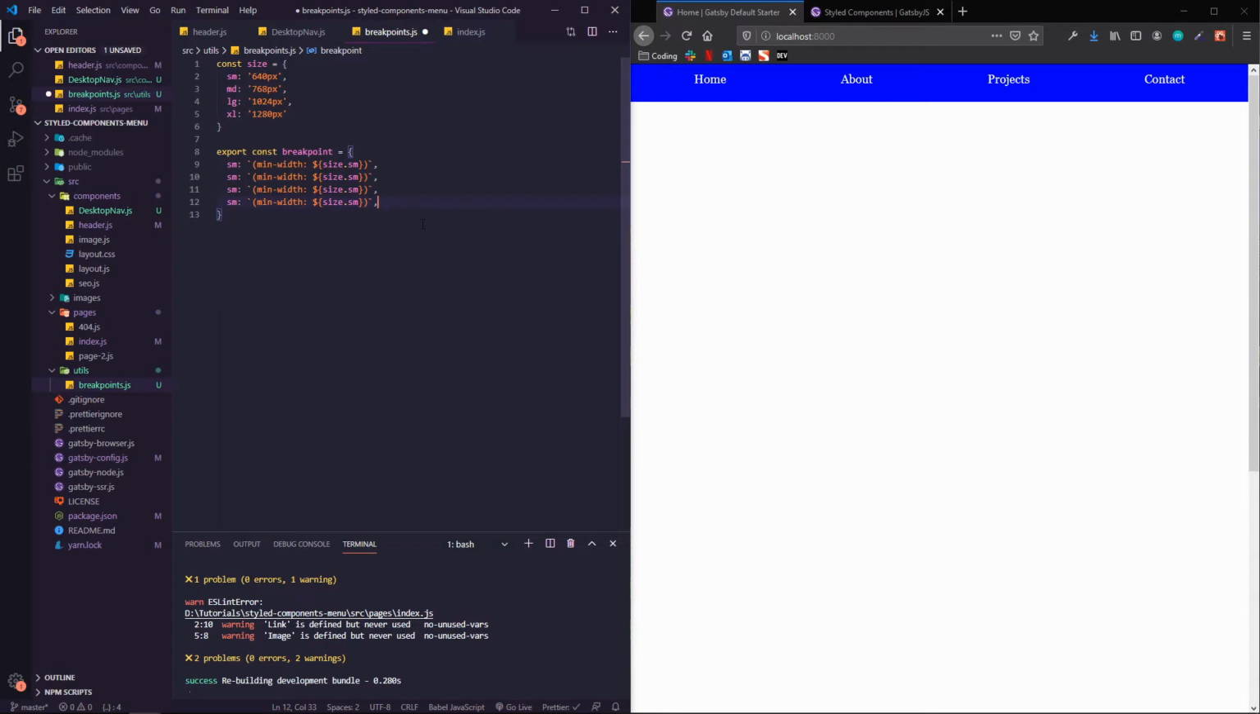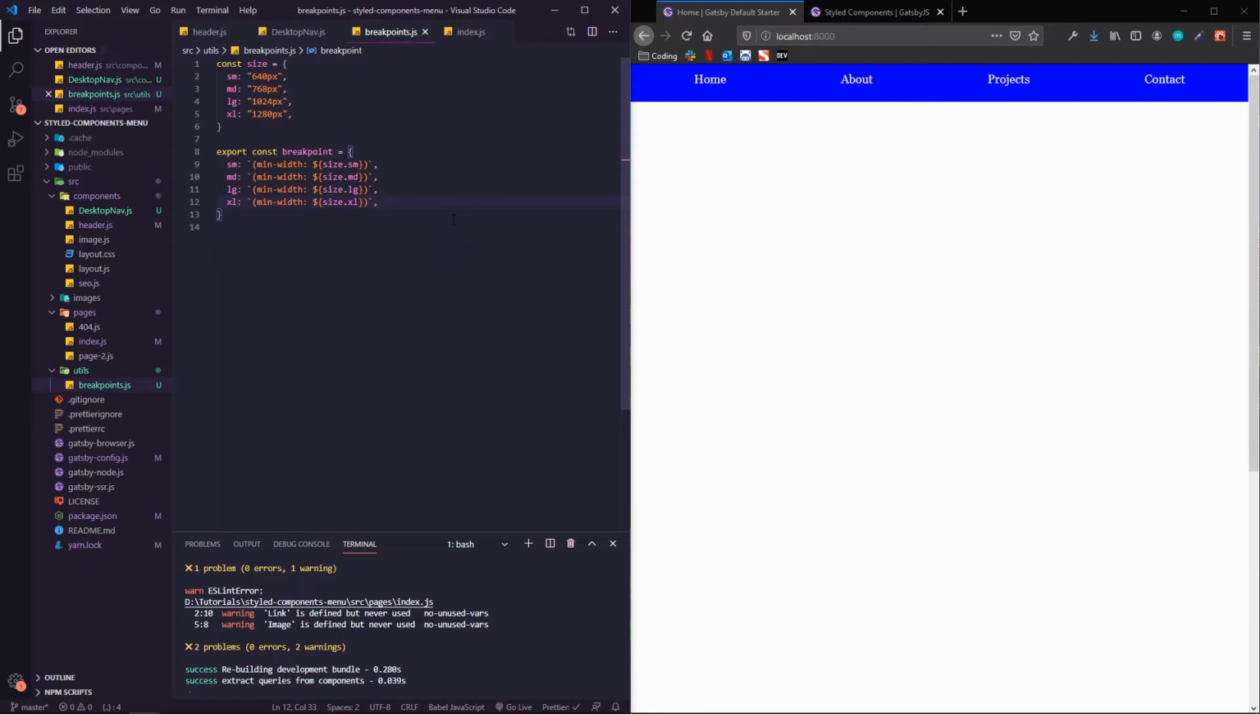I'm going to do this three more times. On Windows, I highlighted this, pressed Shift Alt and then hit the down arrow 3 times. I'm going to highlight SM and then do Control D and then switch this to MD. Control D, LG, and then Control D, XL. And I think it's Command D on a Mac. And now I'll save this.